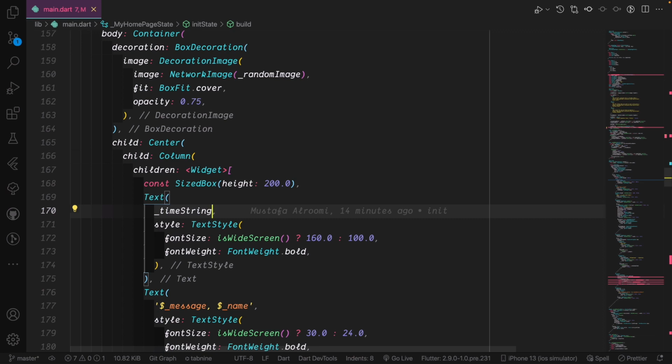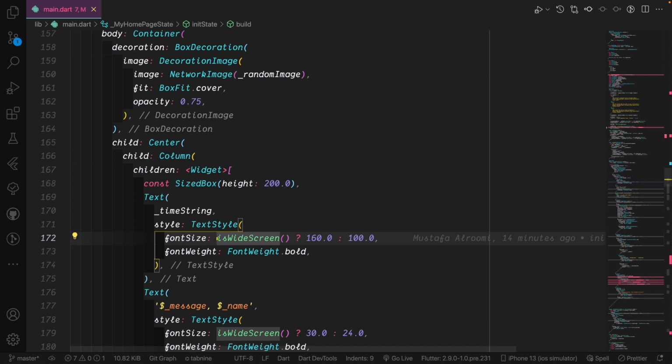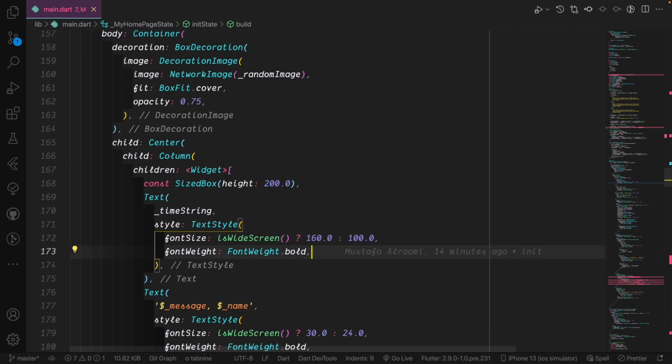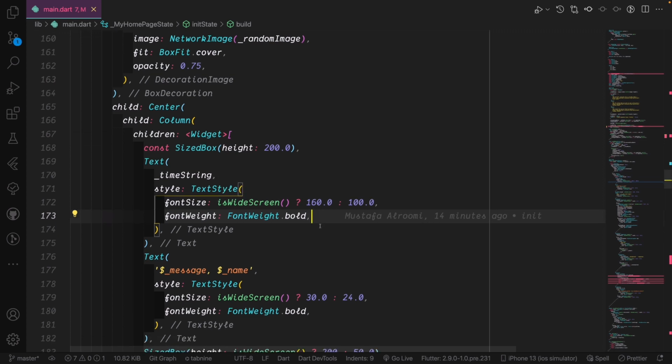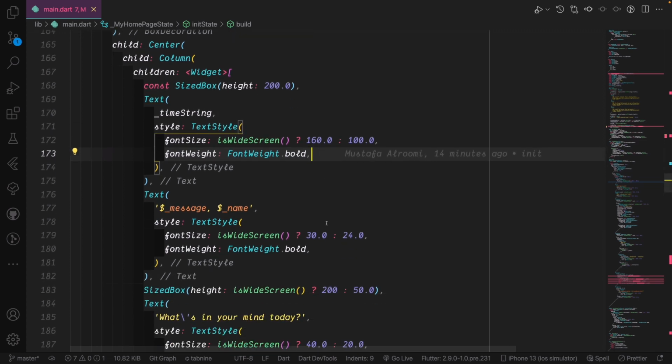In this case, I'll bring the time string, text style, and font size. Here I use the isWidescreen function to check the font size, because on the web or in the macOS desktop we want it to be a bit bigger. And that will be the font weight. Here is the same. I removed the color I was putting here, because now it will be implemented from the theme.